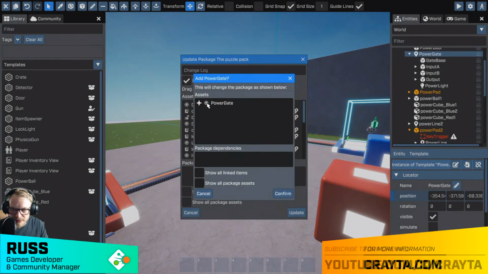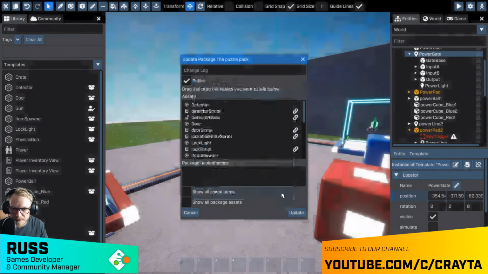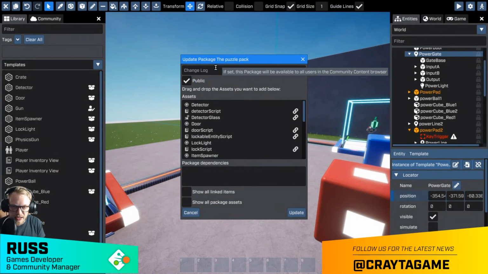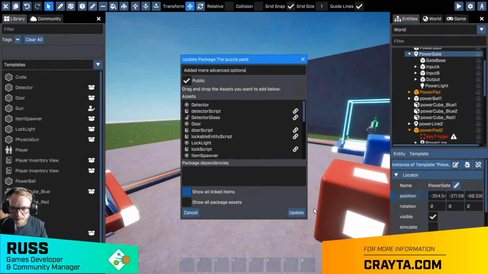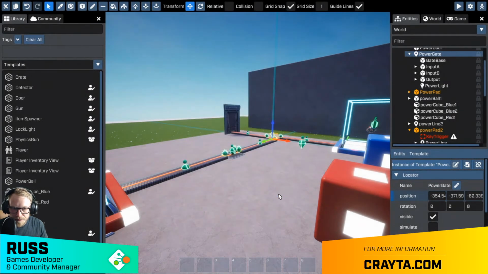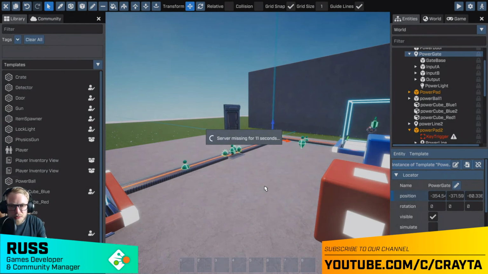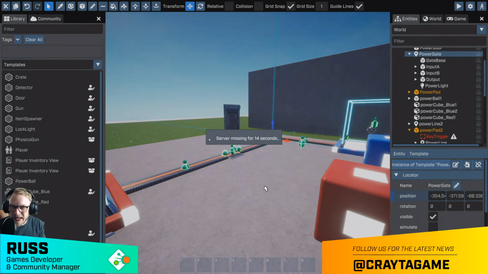And our power gate. Again, power gate script and our power line script is already included. Okay, and we get this changelog option. So instead of giving it a name this time, because you already did, I can now just say what's been included. So, added more advanced options. Okay, hit update. Okay, so we'll just see that dialog appear again while it's starting to update the package. And then what we'll do is jump back to the world and update the package from that end, and it will pull in these small changes that we've made.